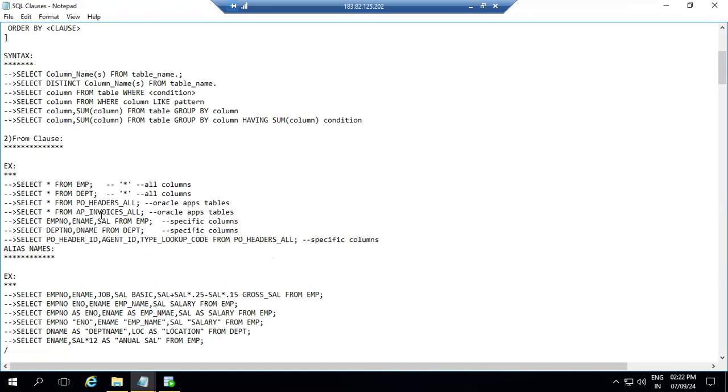These are the Oracle Apps base tables, PO underscore headers all. Previously I would have discussed what tables we come across. It is AP underscore invoices all. In Oracle, we will come across the finance and SCM modules. In Oracle we have multiple modules, but we will come across finance and SCM. According to that, we have the base tables here.